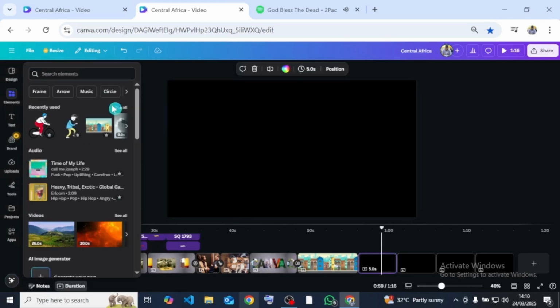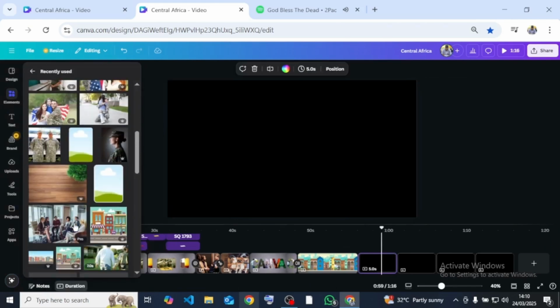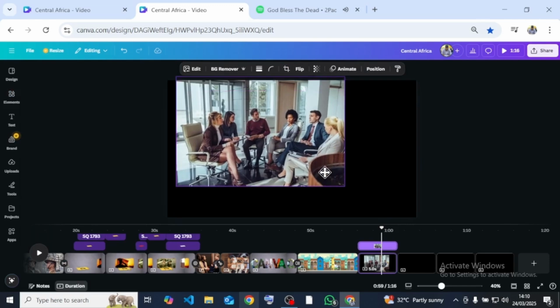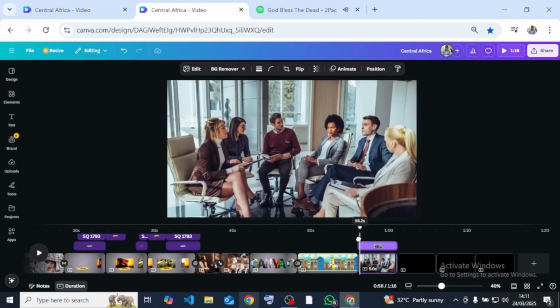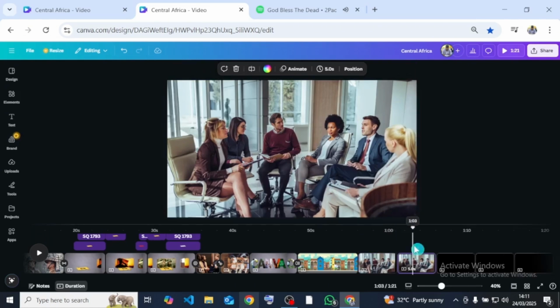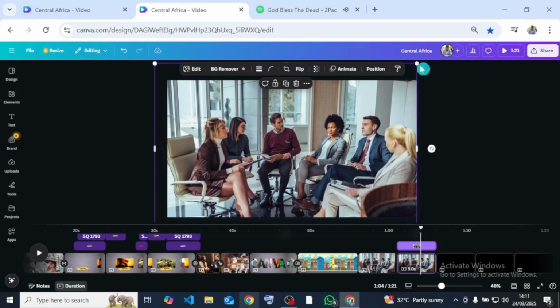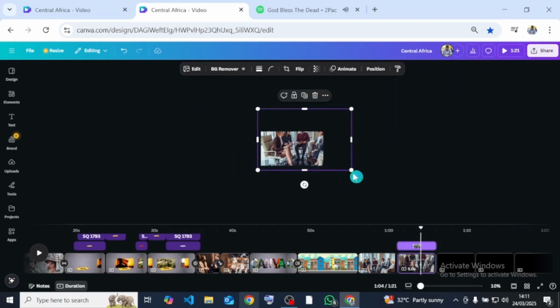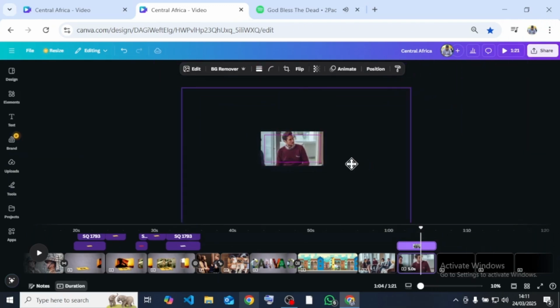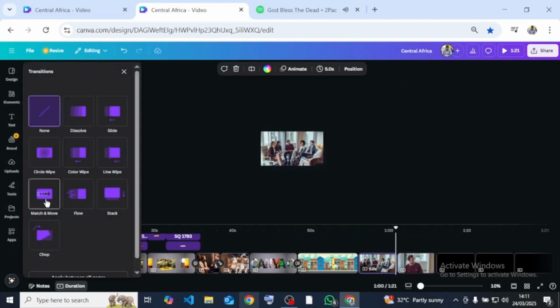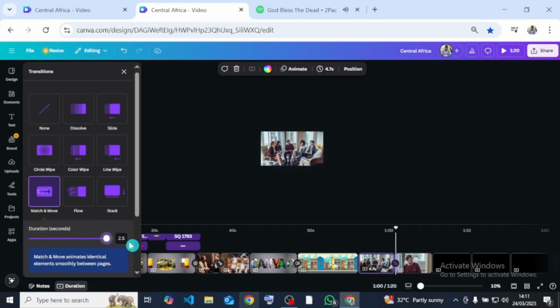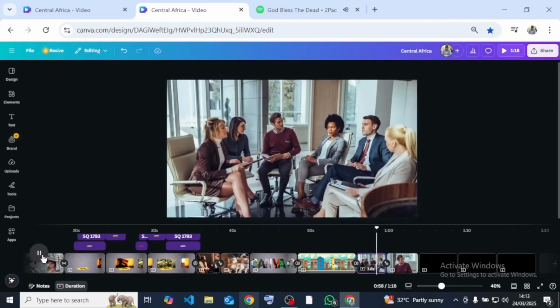Next is for a zoom in and out animation. Let's get an image. Scale it up to fill the entire space. Make a copy of it. Scale up the copy to show only the guy in the middle. Add the match and move transition. Increase the duration for easy and smooth zoom. That's all.